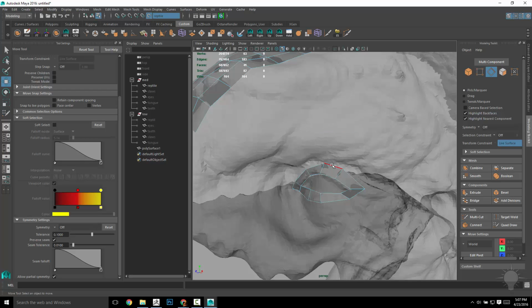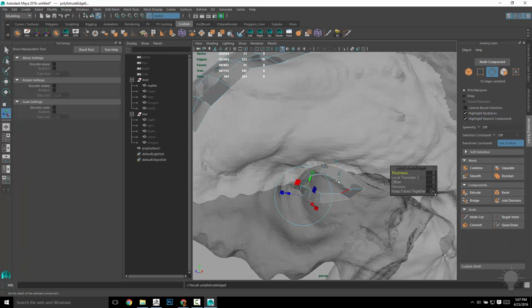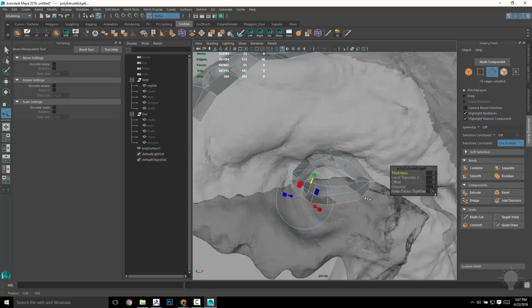I'm going to go into edge mode, double click this edge, and do Edit Mesh, Extrude, and it'll just extrude these edges. And if I just click and drag, if it's a live mesh, it should just extrude out. And I can just keep doing that.